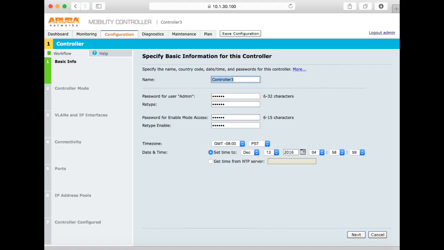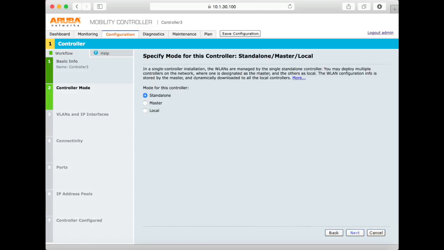Using the Ethernet port, we connect our controller through our web browser using the IP address 10.1.30.100. Under the Configuration tab, we go to Controller Wizard and set the name to be Controller 3. We set the date, the time, and the time zone, and set the mode to be standalone.